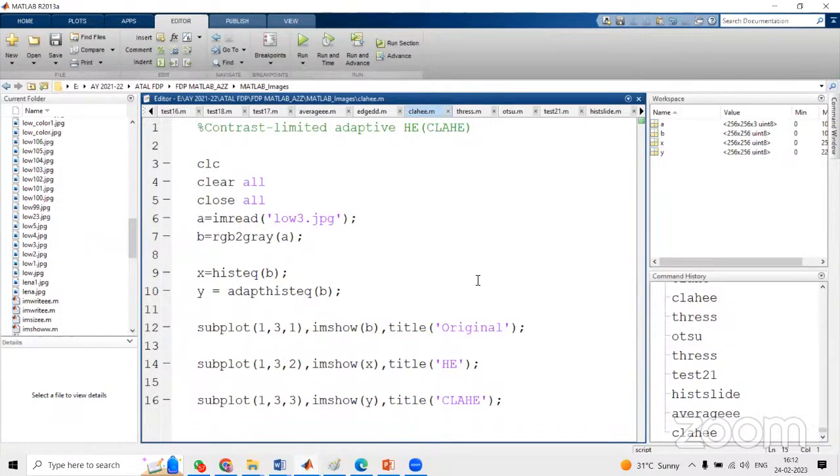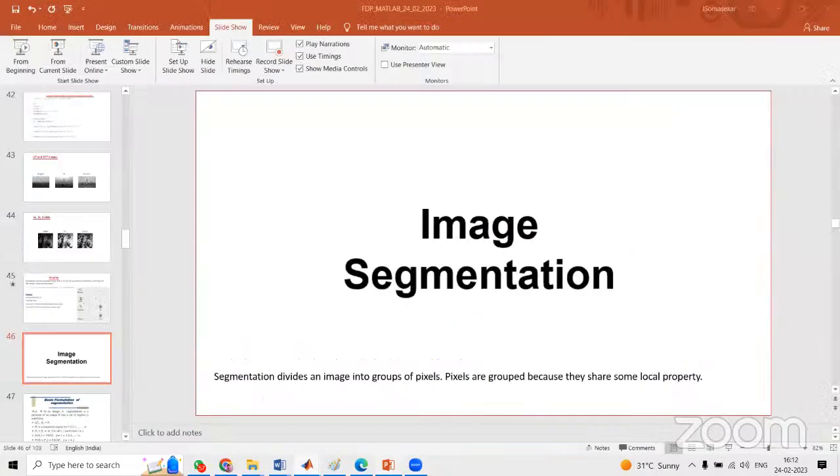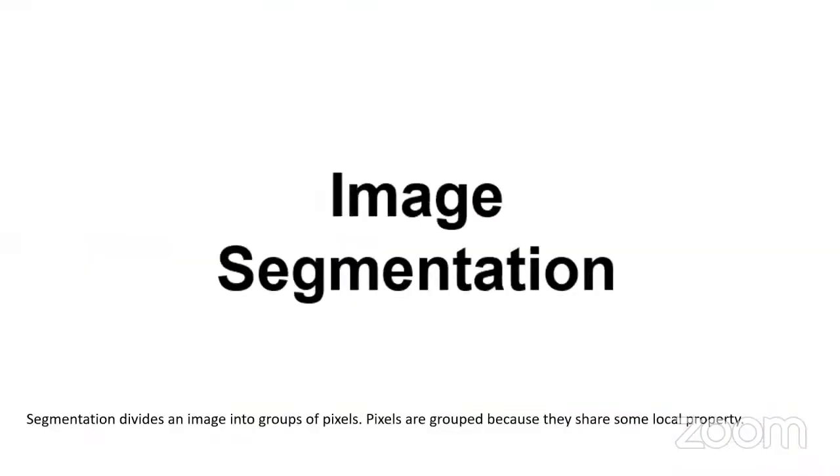Yeah, so fine. Now I'll move to the presentation. The next topic is image segmentation. This is also a vast topic, but anyhow, I'll do the basics.